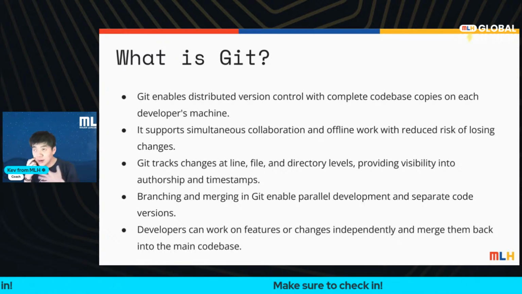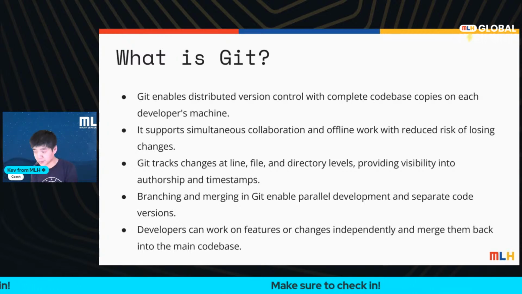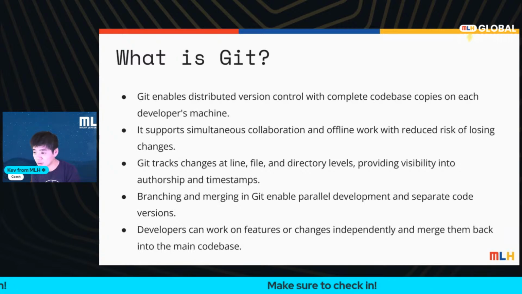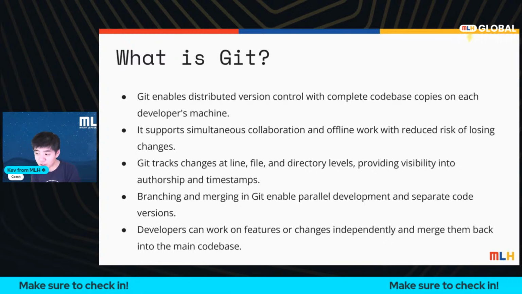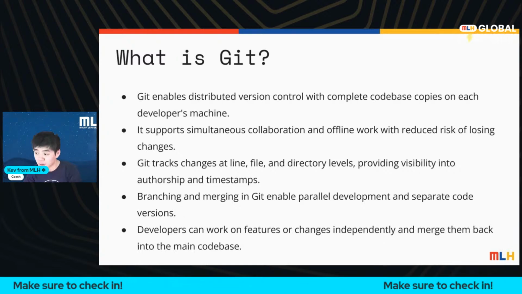Yeah. So a quick overview of what is Git. Git is a distributed version control system that allows you to have complete copies of your code base on multiple developer machines. It allows you to provide collaboration and work offline. It will keep track of history for you at the line, file, directory level. It also provides a history of who made what changes, when it was made. It allows you to use techniques such as branching and merging for parallel development. It allows you to have multiple developers work on each feature or changes to your code base independently and then join them all together at once.